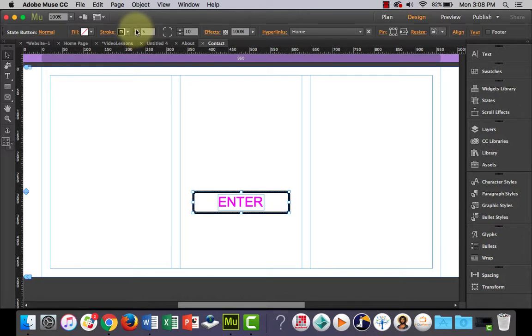I could have it really thick if I wanted to, but that doesn't look good. I'm just going to keep it at 1 point thickness. This button up and down over here, what you can do with this is round the corners.